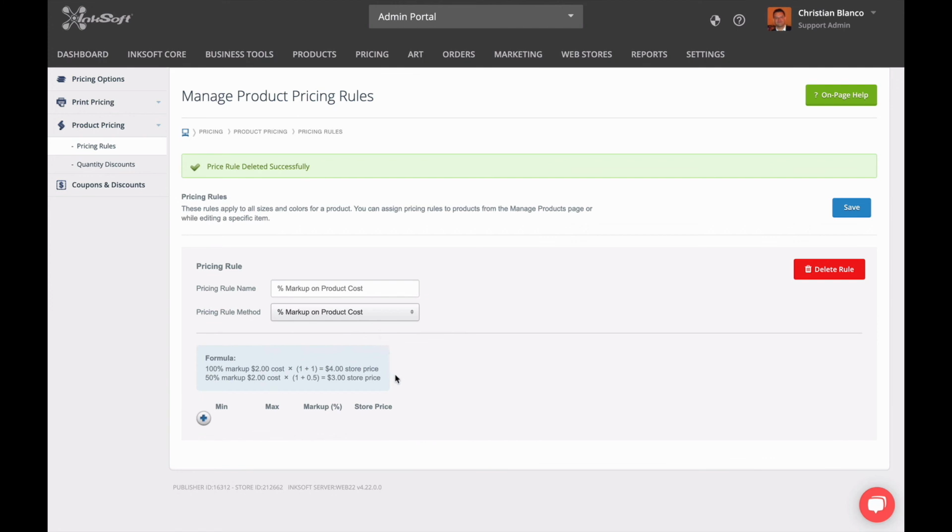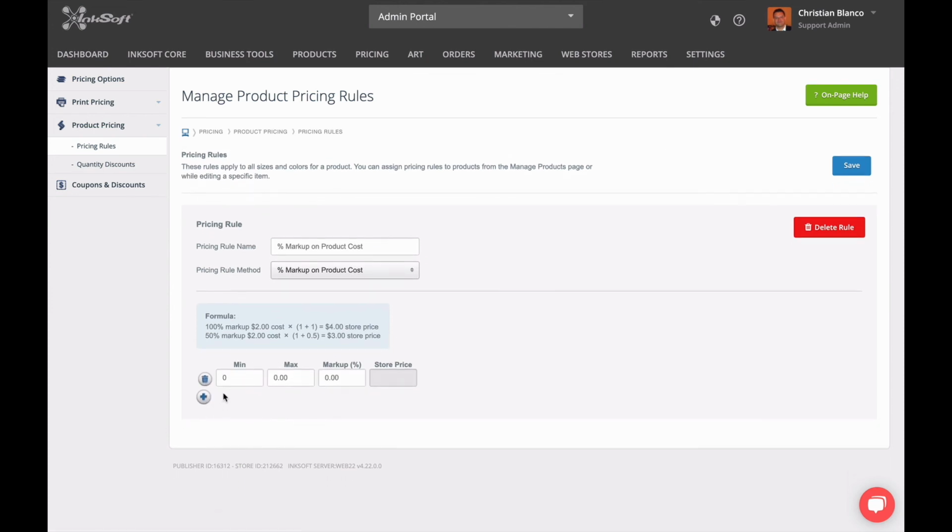Now that I have my method selected, I need to start configuring the markups. I'll click the plus button here to add my first markup. The minimum and maximum refer to the price range for the supplier costs. For example, if I want to make sure that I add 100% markup on supplier costs between $0 and $3, I'll enter that for the minimum and maximum. I'll then enter 100 for the percentage. You can see an example of this formula to the right.